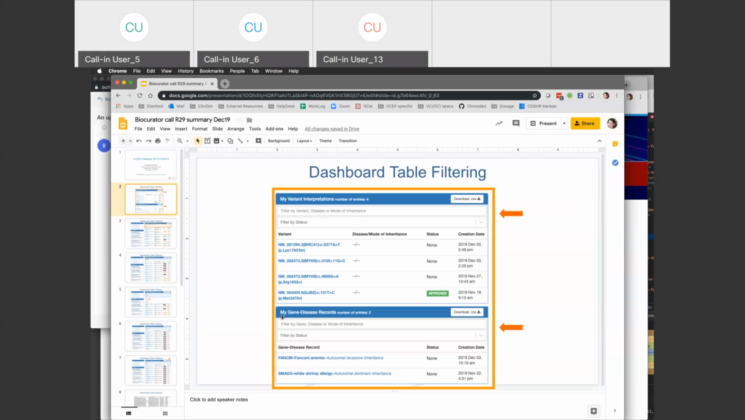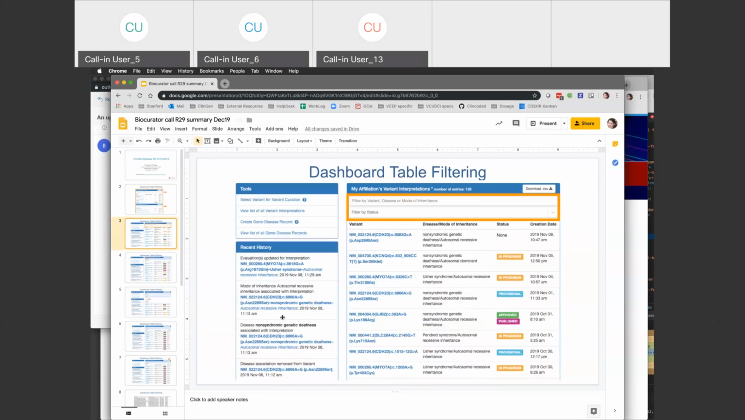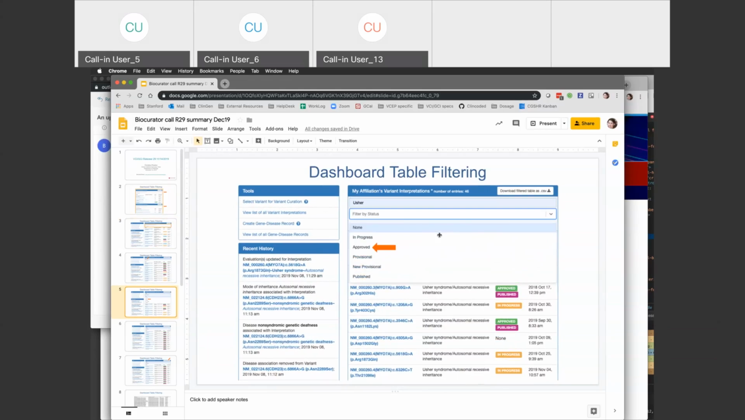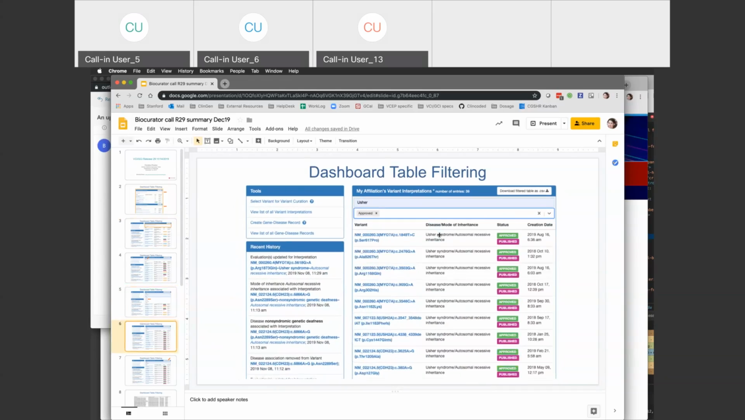And for gene disease records, you can filter by gene disease or mode of inheritance and also by status. And so really quickly what this looks like is if you were, for example, to go in and then enter Usher, you would then see all of the variants that have a disease of Usher syndrome. And you could also then select for all variants that are in the status of approved, and you would then see the number of entries and also those entries listed here. Then you could also download these entries.